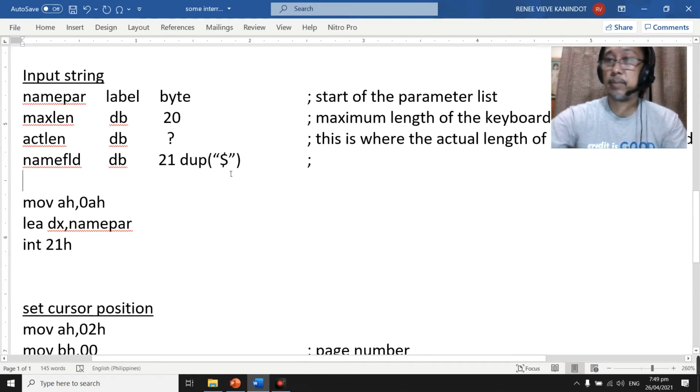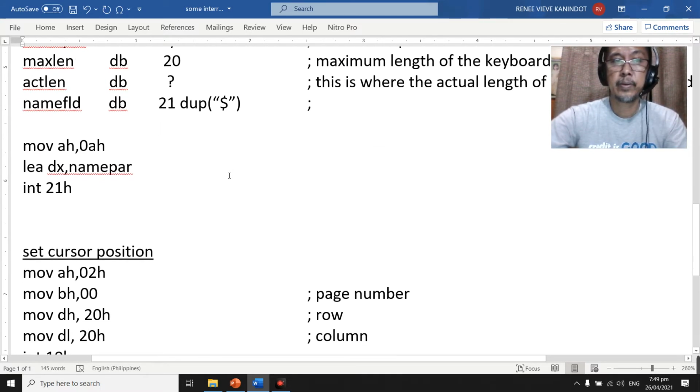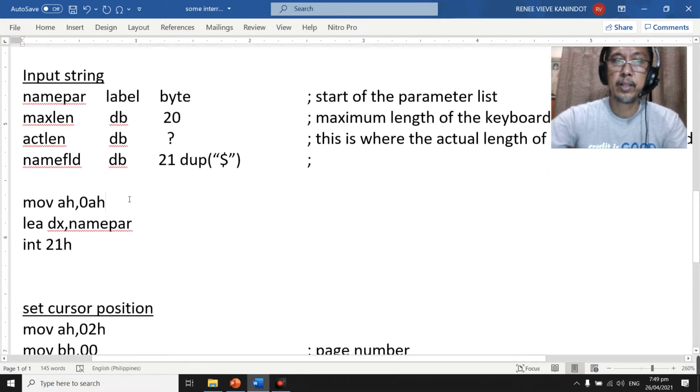You have to make sure that the last character will be a $ sign. So what is the best way to do that? You define 20 your max length, and then you define your name field as 21, but the last character should be a $ sign. Okay, so this is how you will use this particular input string interrupt 21 call.